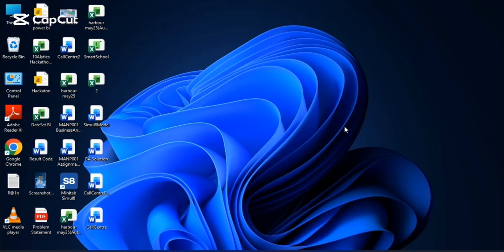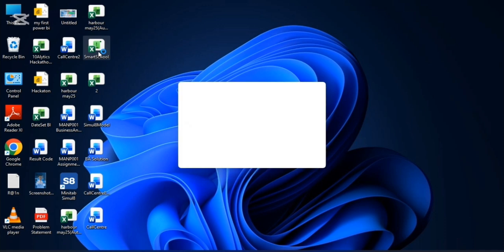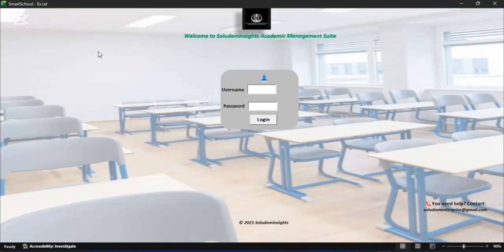Let me open the product and walk you through what this product can do. So here is the product, Smart School. So let me open it. Just take a few minutes, it will open. So here we are. This is the login page.